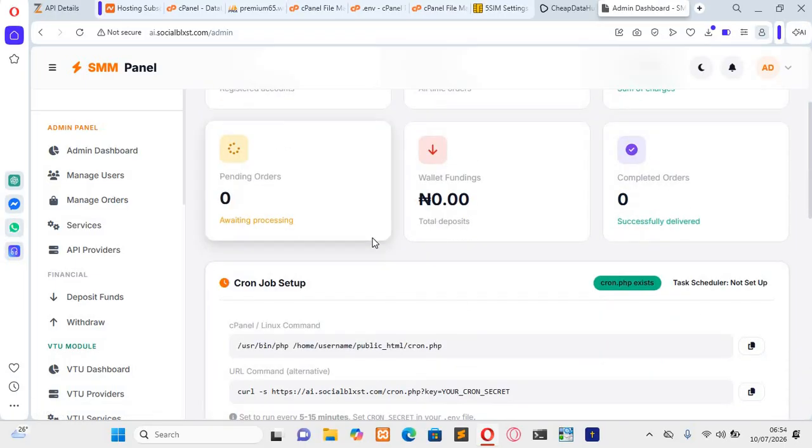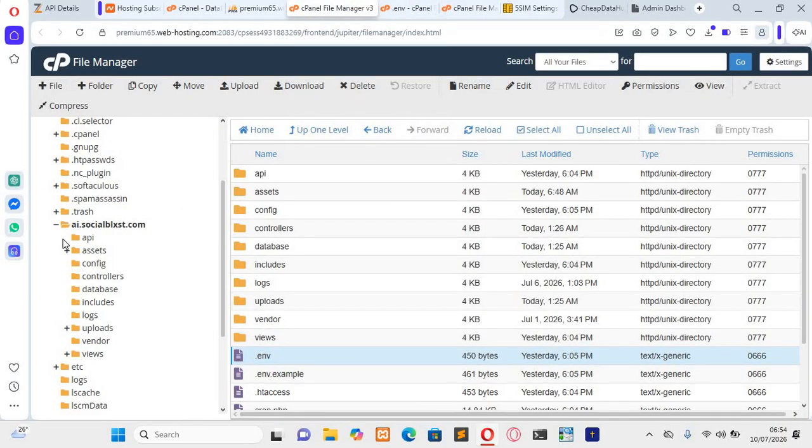So that's why I said you need to follow this video step by step. And one of the reasons why I built this site like this is because of the security features, so that the site will be very secure from hackers. So what are you going to do? Come back to your file manager.